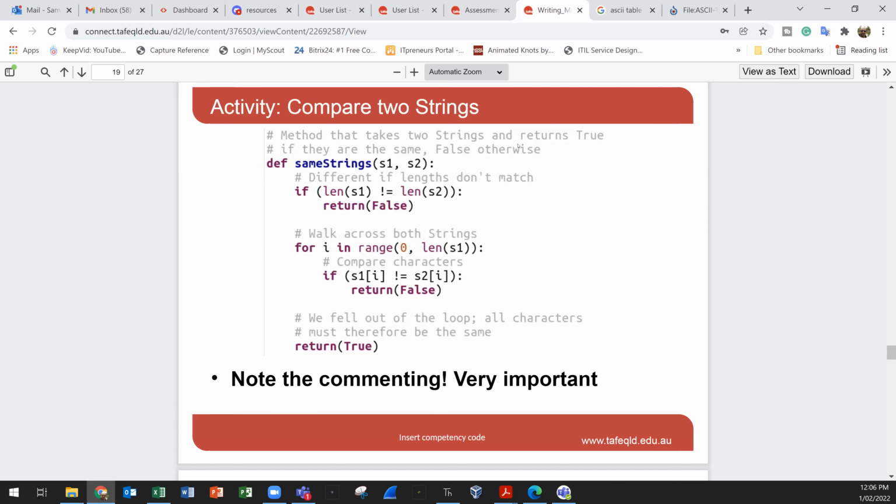Now this method will take two strings and return true if they are the same, false otherwise. So we will define same_strings with two variables, s1 and s2, string 1 and string 2. Then they are different if the lengths don't match. So we check the length, you remember the length function from the previous unit. If the length of s1 is not equal to the length of s2, return false.